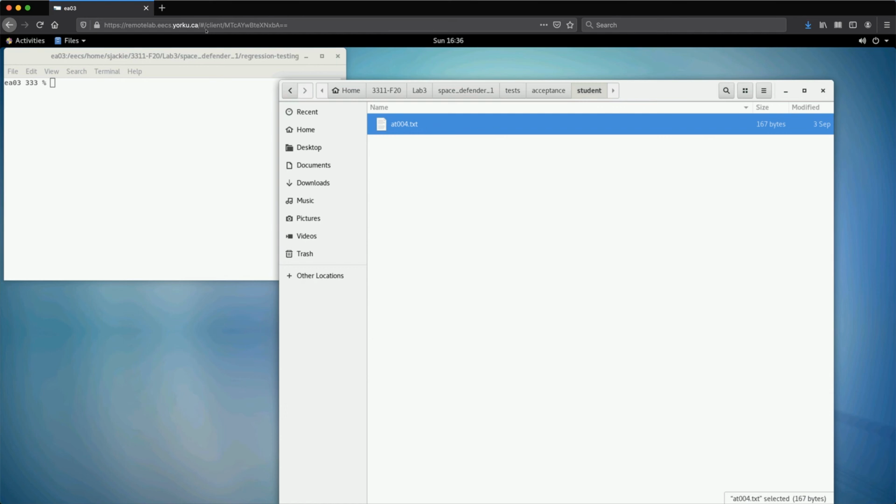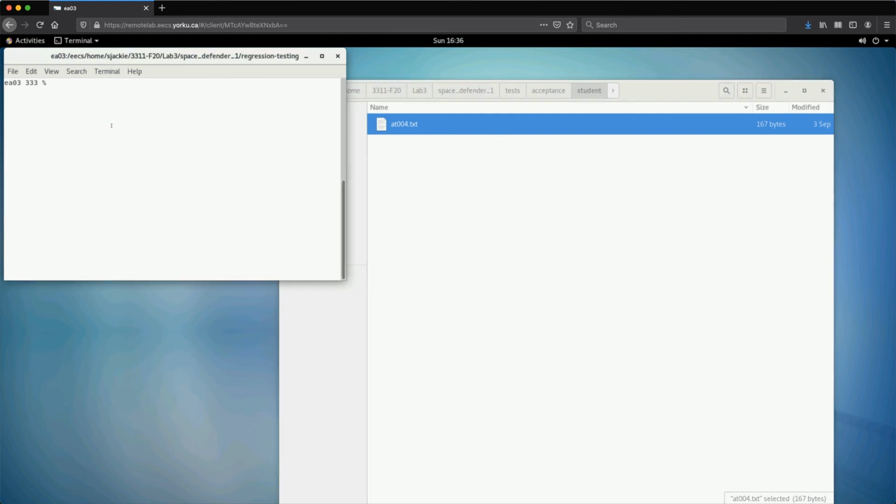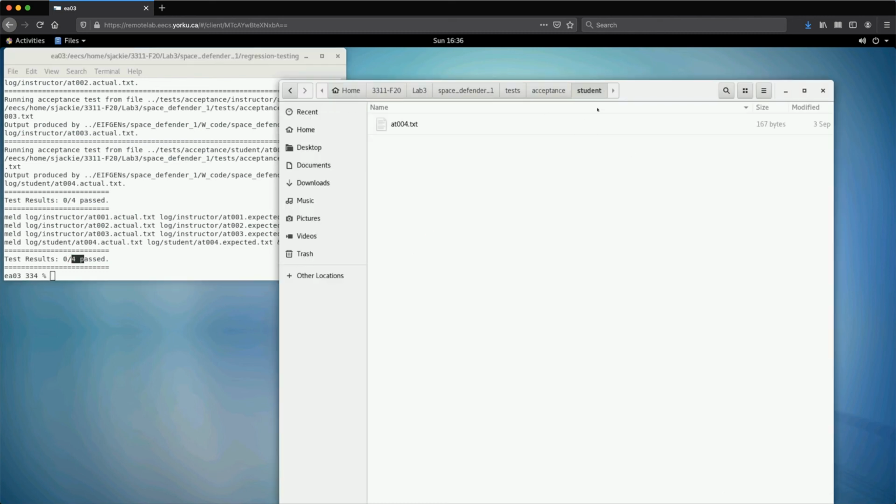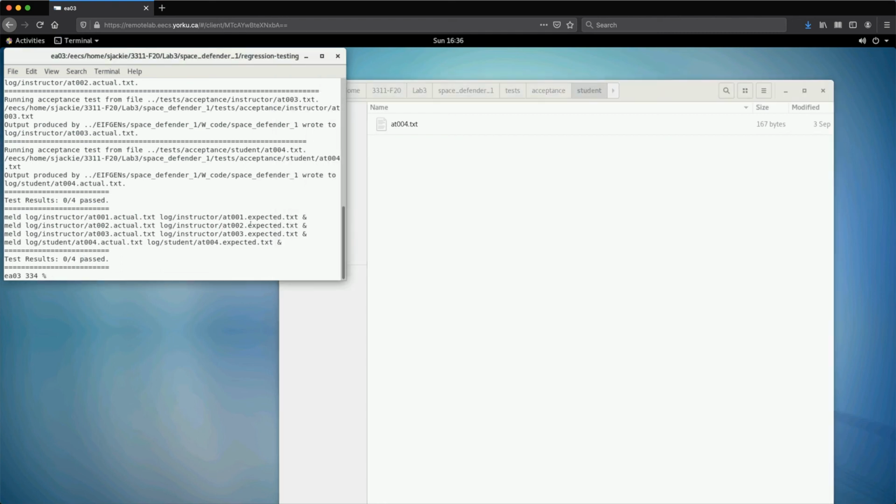compare them. Let's try. So now if I run the regression test over here again, that means rather than having only 3 test cases, I got 4. Let's try. You can see we got 4, even though none of them passed, which is normal, right? So what you should do is really try to add, as you're developing your game for Lab3 and eventually the projects, as many test cases as possible under the student folder from day 1 or from day 2, right? Okay, so that's about how to run the regression test cases.